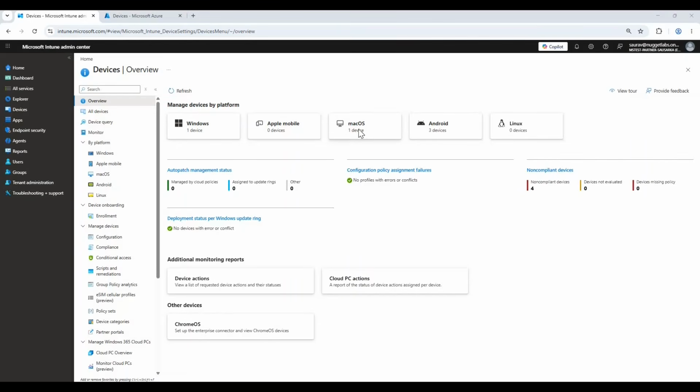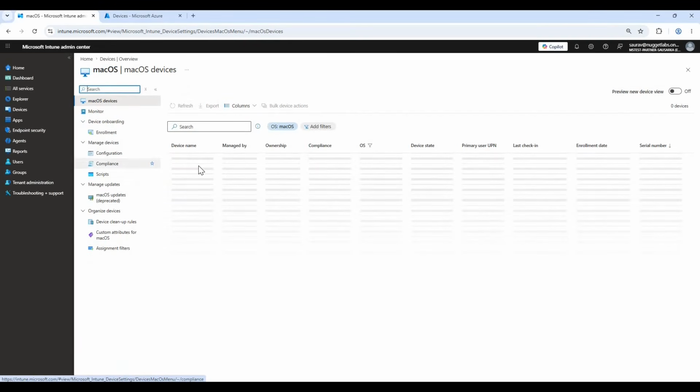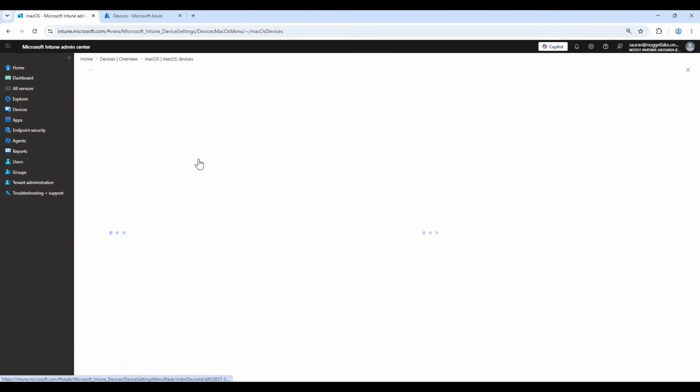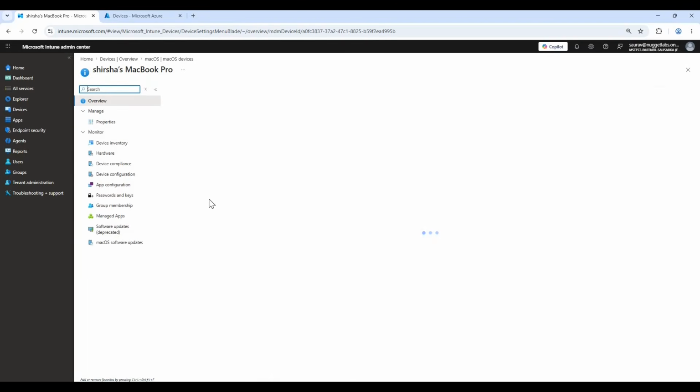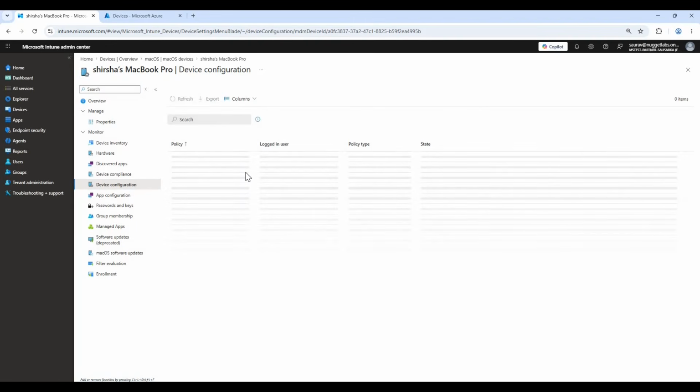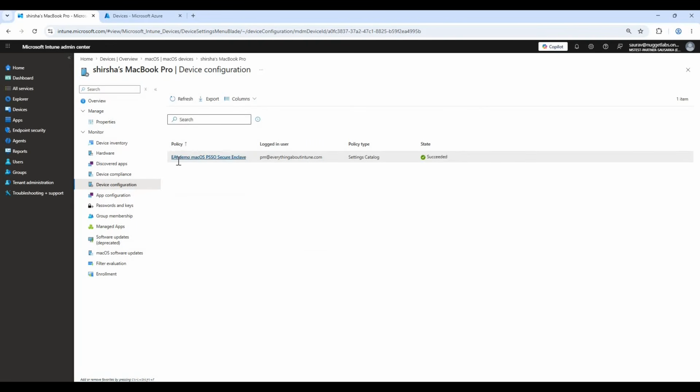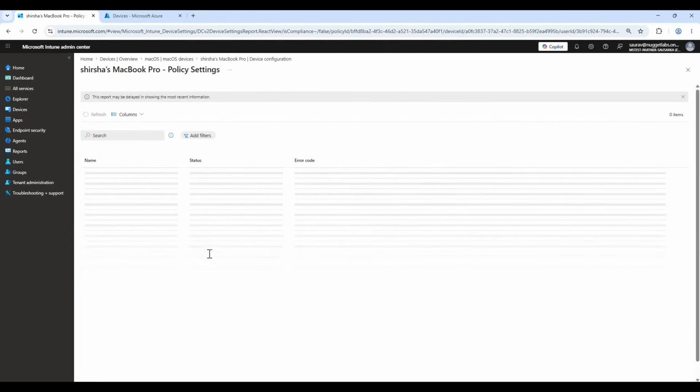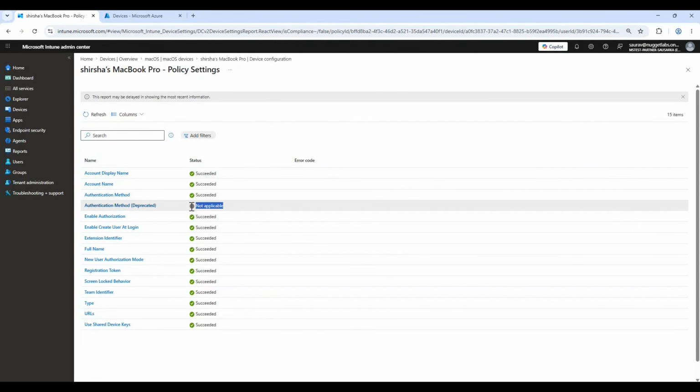Okay, so we are back at the Intune portal now. Very quickly, we are going to take a look over a couple of things. First thing is, let's take a look over the device which was targeted via the PSSO policies. If I go into device configuration, as expected, we can see that our PSSO policy has succeeded. If I click on it, I'm expecting only one to show non-applicable, and there you go.